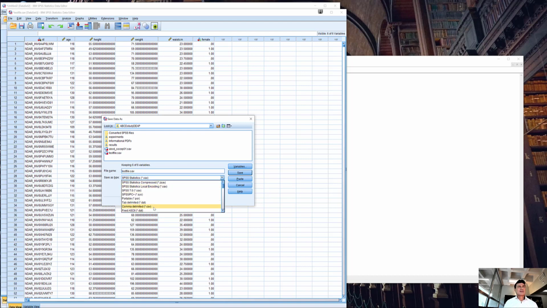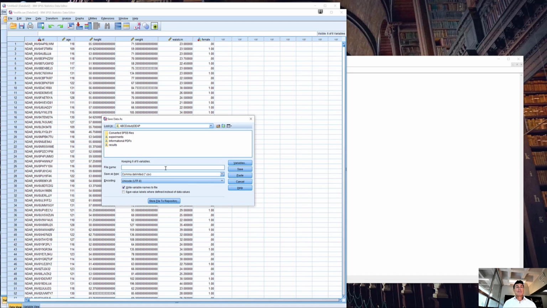I tend to like the CSV files. You can use DAT or whatever text files. So I'm going to bring over this CSV. And then here's the most important step. This box here, write variable names to file, uncheck that box. Mplus doesn't need to know the variable names, it just wants the numbers that are in the variables. So make sure you uncheck that box.